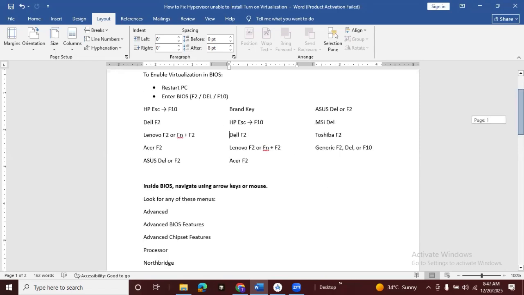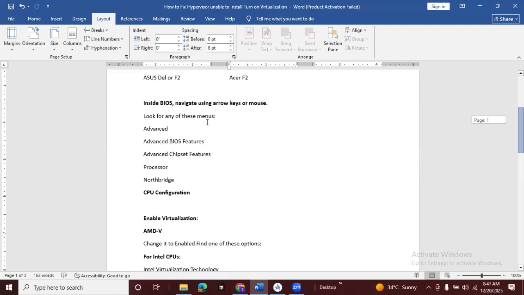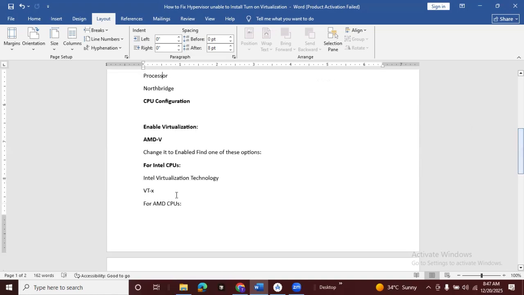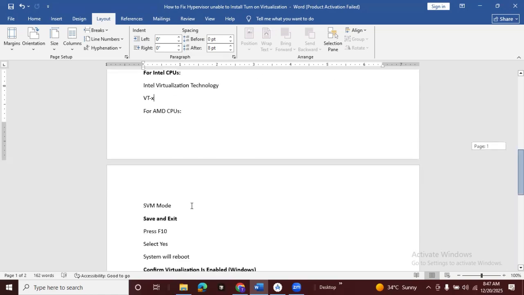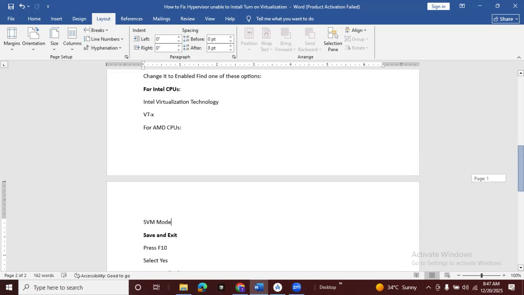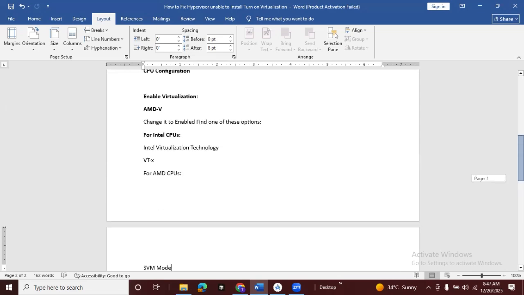Now, once that happens, you will gain access to the BIOS. Use the arrow keys to navigate to any of these. This is the one I saw on my own: advanced, or advanced BIOS features, or advanced chipset processor, whatever you see there on this list. Then when you get in, you will see something like VTX, that is Intel Virtualization Technology, for Intel CPU. For AMD CPU, you will see something like SVM mode. So all you have to do is enable it, turn it on.